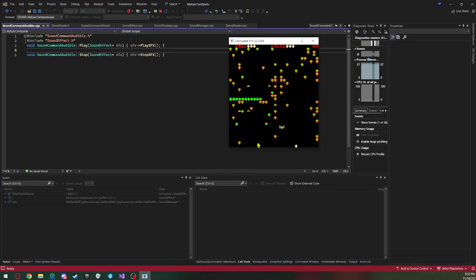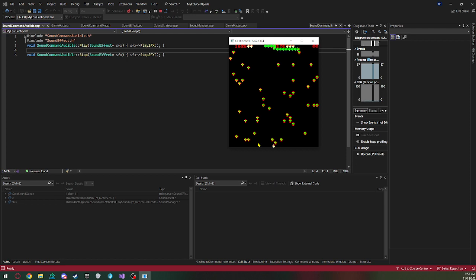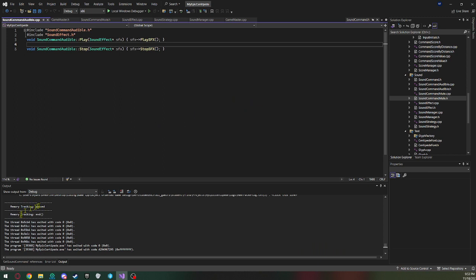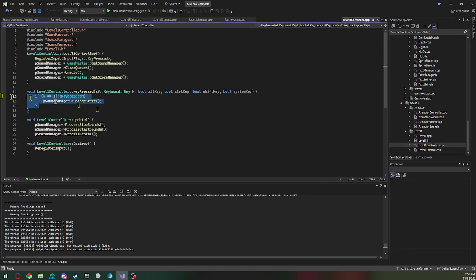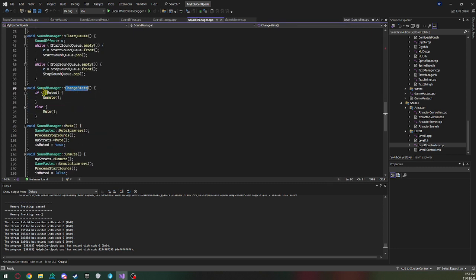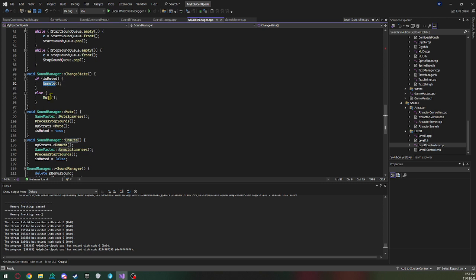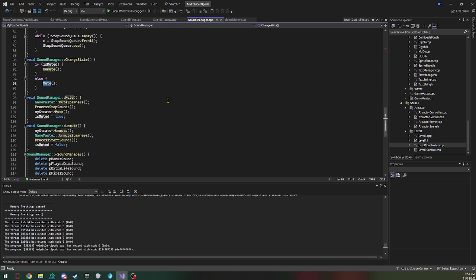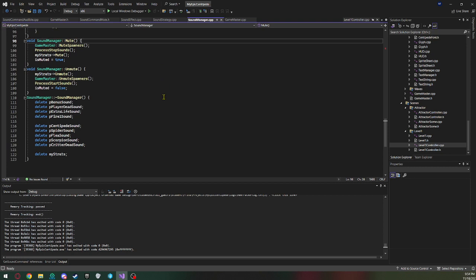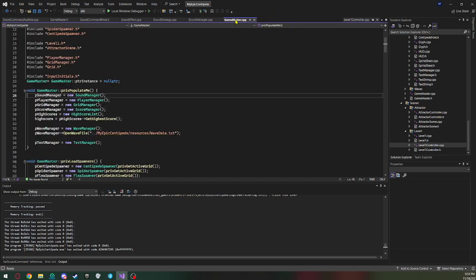So now the sounds are muted. If I were to get hit, swapping players does not change the sound manager at all. So as you can see, the game is still muted even though we swapped players. And to quickly highlight this in the level 1 controller, this is where we mute our sounds. By pressing the M key, we change the state of the sound manager. If the sound manager is currently muted, then we unmute it. If the sound manager is unmuted, we mute it.